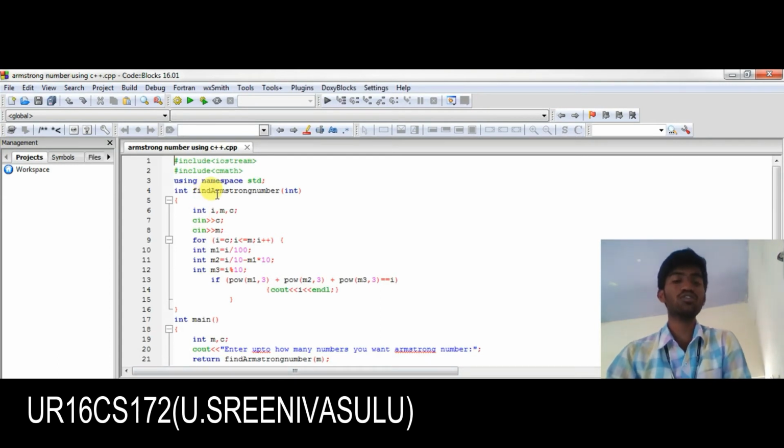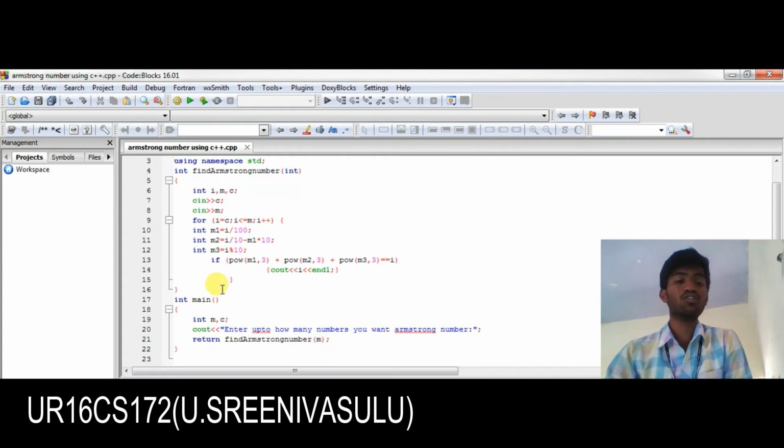First we create a function known as find Armstrong number, and we define that function by using the Armstrong number logic and coding. And again in the integer main, enter up to how many numbers you want Armstrong numbers, return find Armstrong numbers. So the output obtained in the Armstrong number function will be given here using return rather than using cout.